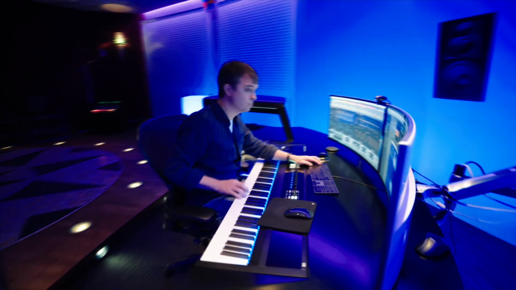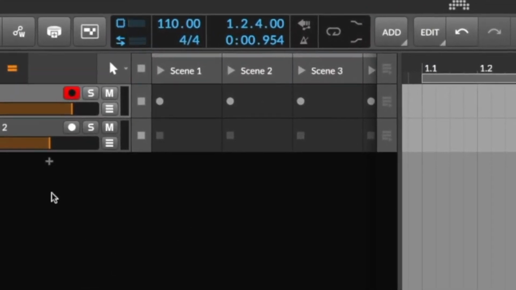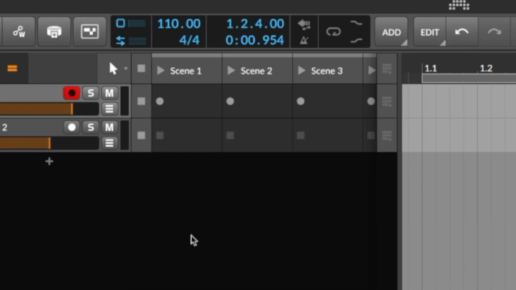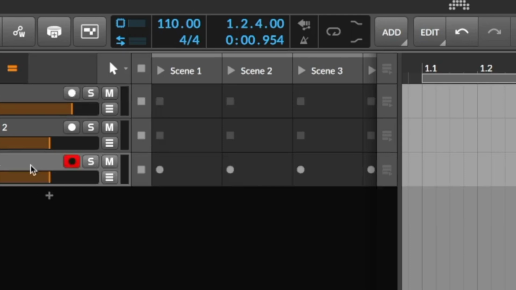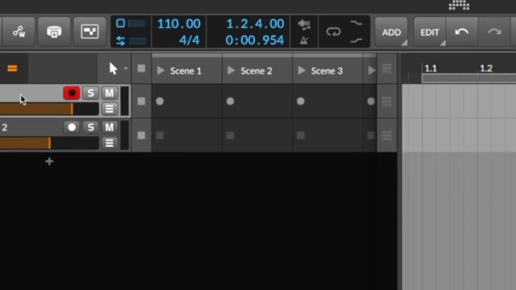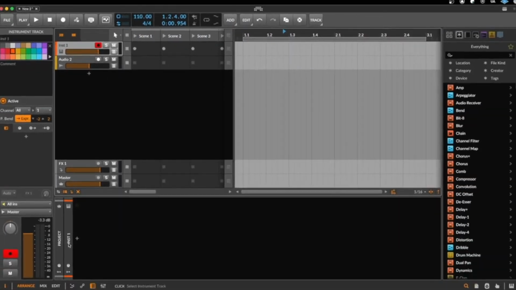I have loaded 2 tracks in Bitwig Studio, an instrument track and an audio track. If you don't have an instrument track, it's easy to create one. Simply right-click this black area and say Add Instrument Track. And here it is. But I delete this again with the backspace key and select my first track. And now I see the first track here. It says Instrument 1, like the name of the track.